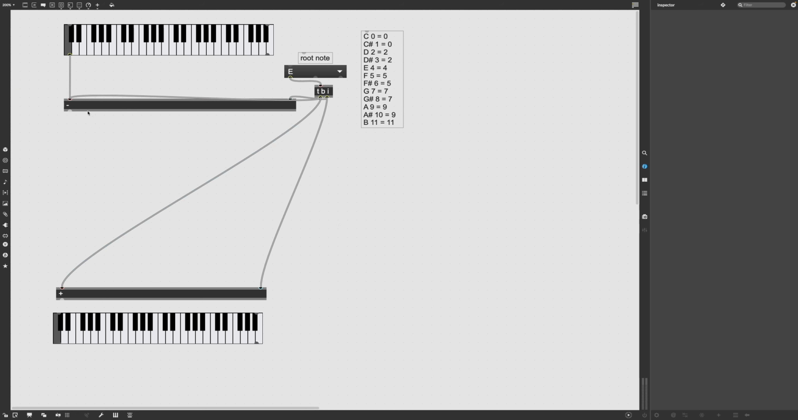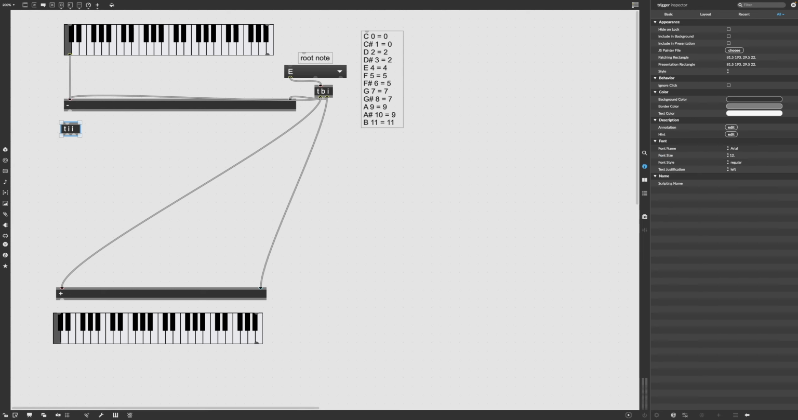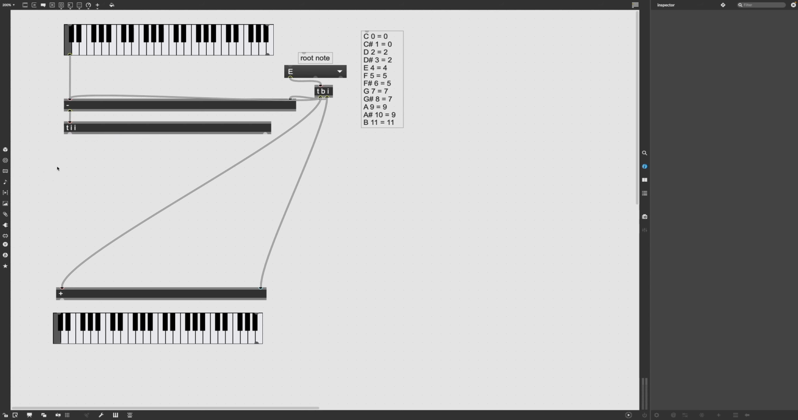Now from here, I'm going to use a trigger because we need to get two pieces of information. First, I want to get the pitch class of the incoming pitch. And then I also want to get the octave information, because we're going to strip away the octave information to get the pitch class. I need to add it back at the end. So I'll show you what I mean as we go here.